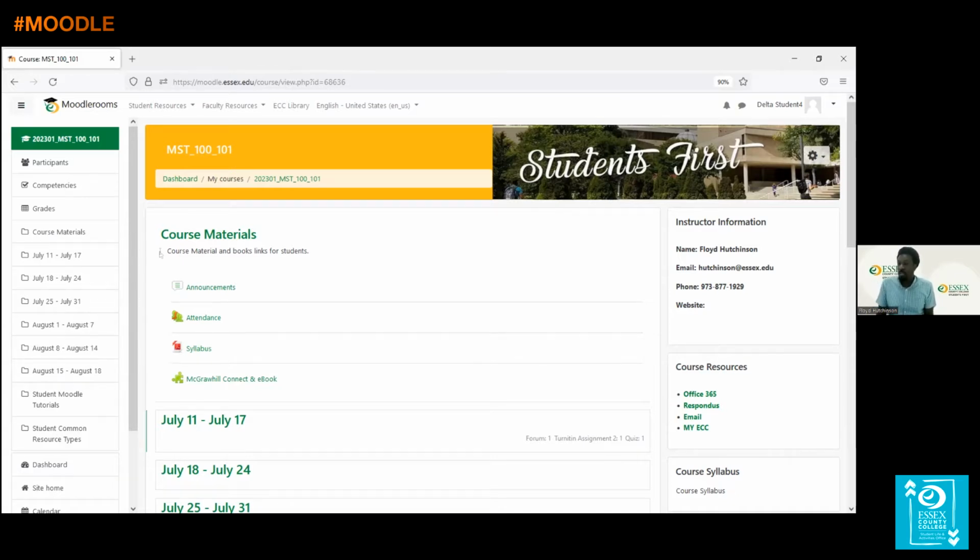And once you get into your course, you'll see Moodle looks a little different from before. But one thing that you'll see is that there's an instructor information area right here. And this is where your instructor should put all their information, their name, their email address, phone number. If they have a website, they can also add a website and whatever other information that they need, they'll put there.